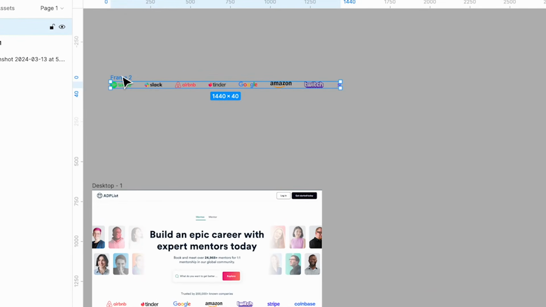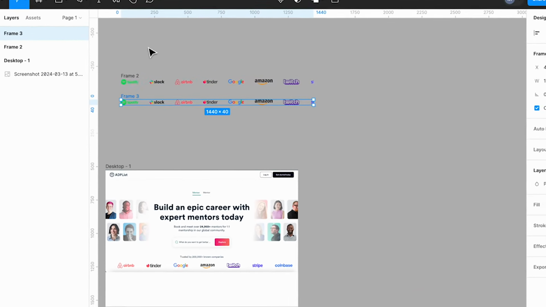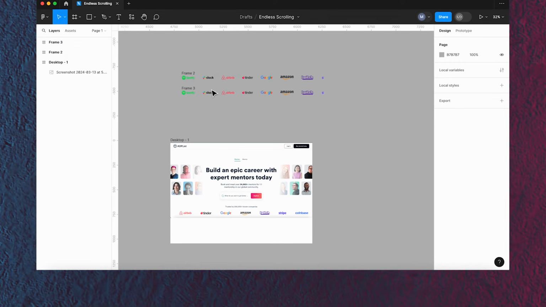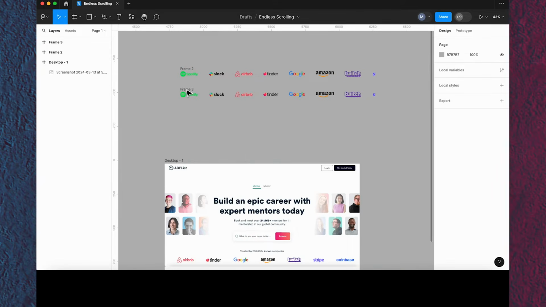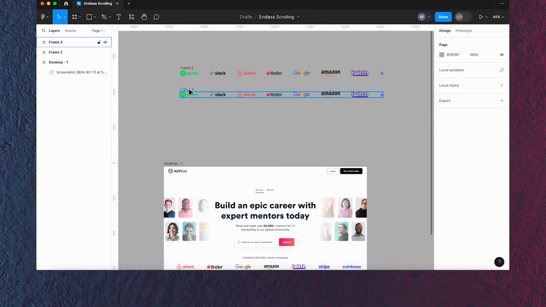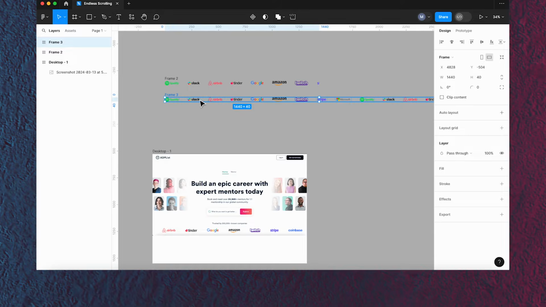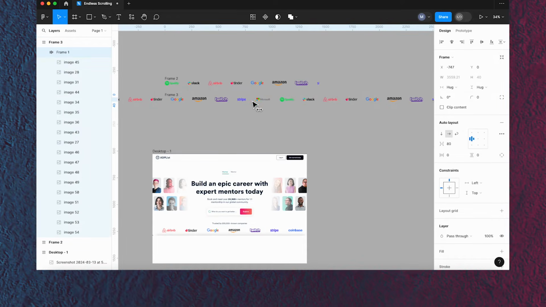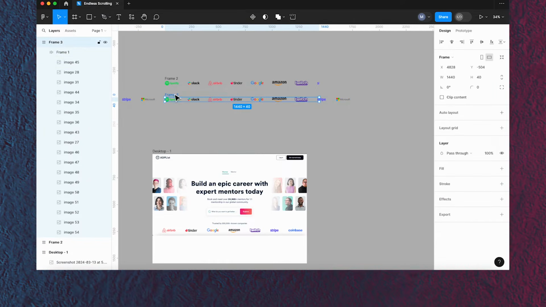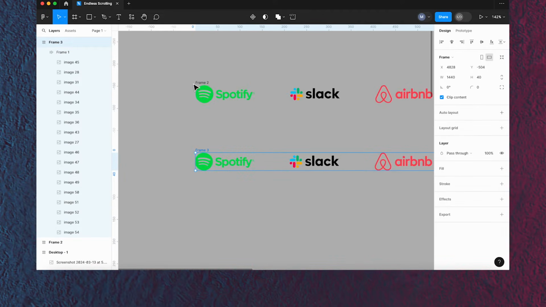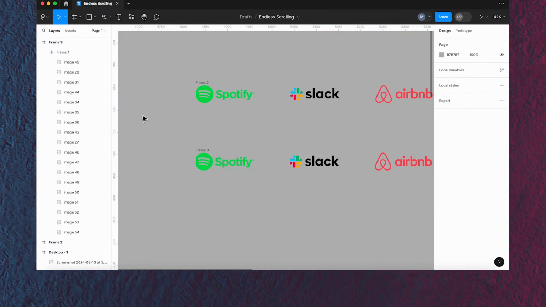Let's copy frame 2. You can do this by dragging it while holding the Alt or Option key, and now we need to align the second Spotify logo in frame 3 with the first Spotify logo in frame 2. Select frame 3, uncheck the Clip Content box so we can see all the logos. Click on the inner frame and push it to the left until the second Spotify logo aligns with the first Spotify logo on frame 2. Activate the Clip Content again and zoom in to ensure these two logos are aligned. We can use guides for help.